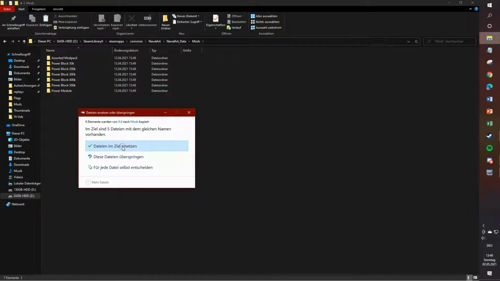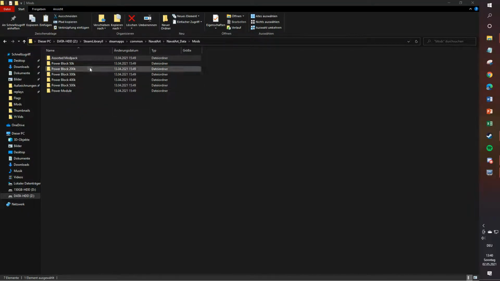into your mods folder. Now, in my case, I already have an assorted mod pack here, and I'm just updating the files, so I will just replace all the files. There, now the update is installed. Of course, if you install a new mod, you shouldn't be getting this pop-up, and the folder should just copy into this mods folder. And there we go, that's really it.